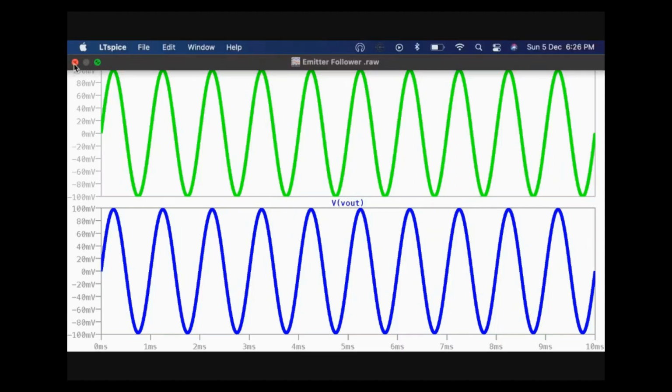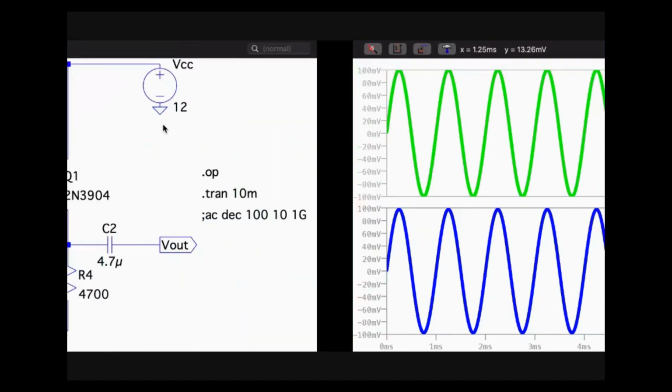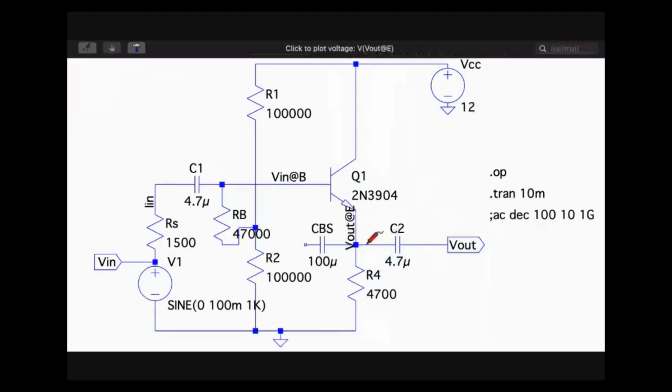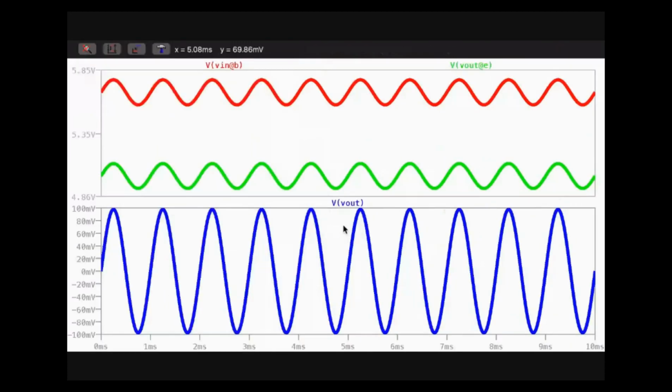Now I'll just close this and see what the signal is. I'll select the signal at the base and the signal at the emitter, and I'll go back and see.